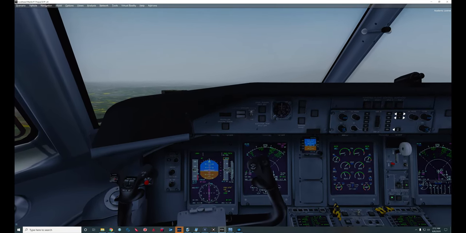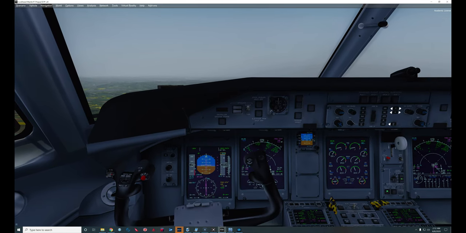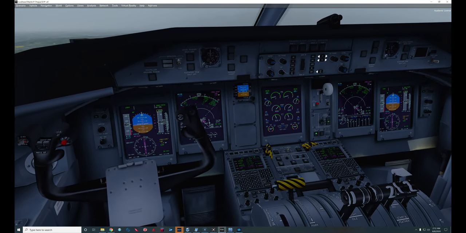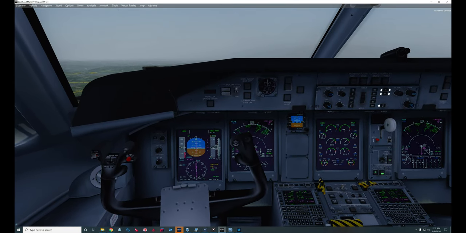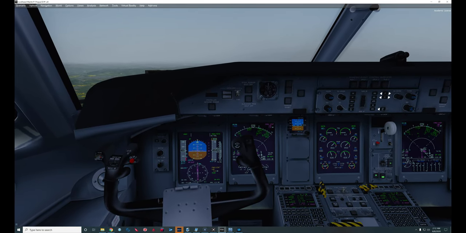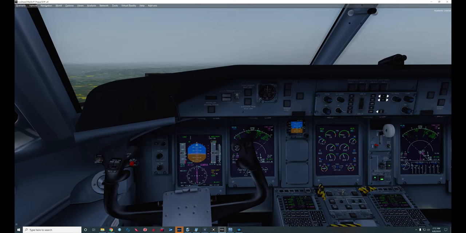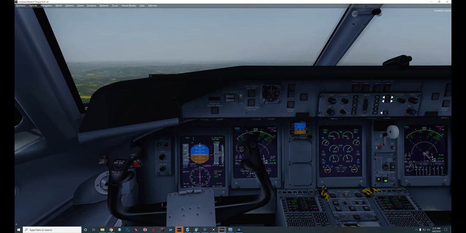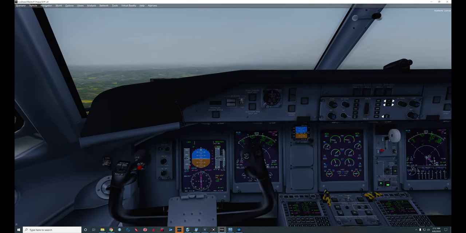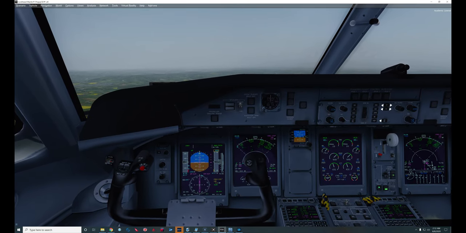What I'm going to do at this point is go to flaps 5. Add a bit of power so it doesn't get too slow. Here's our turn.